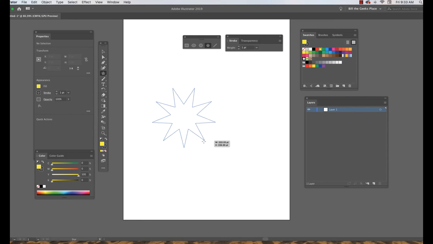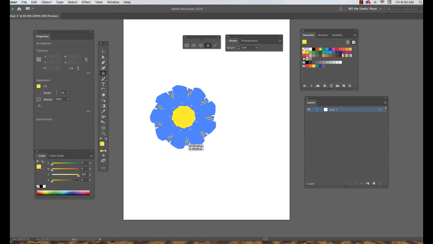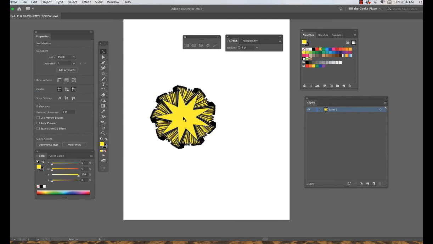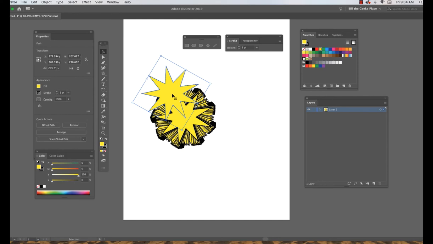I'm holding the mouse down, and if I hold the tilde key down on the keyboard, as I drag, it does this. The thing is, if you do this, you have to let go of the mouse first to get the effect. And I like that. I mean, that's really cool.